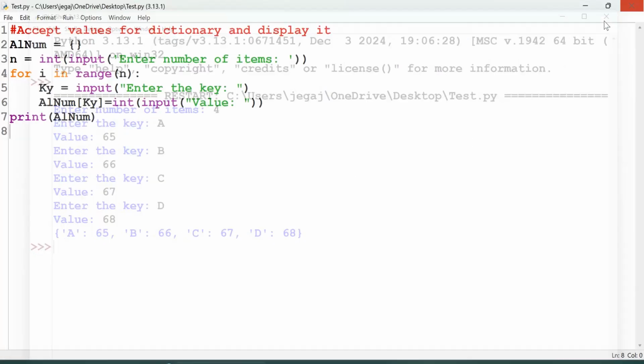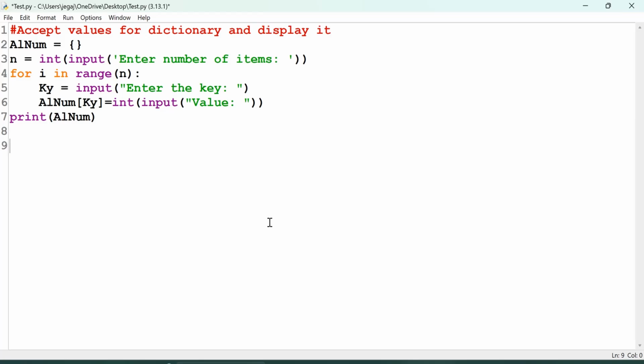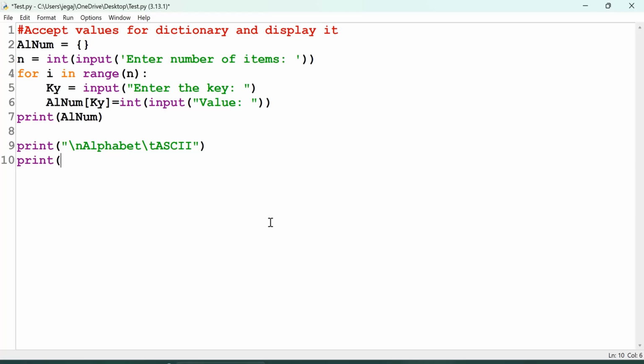Let us continue the program. Now to display, again we will have to give a for loop. Before that, as we need to display as a table form, we will give some print statements. Print \n for new line, alphabet, then again \t I give, so it gives one tab space, ASCII. I am giving another print statement simply to print the underscore.